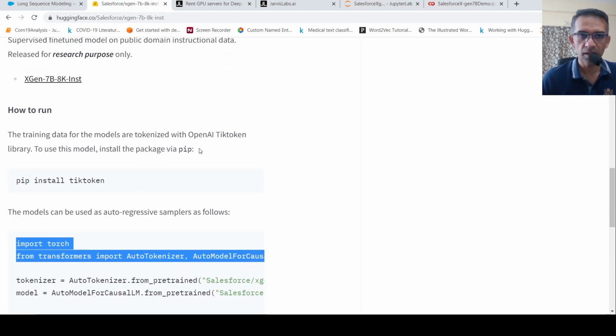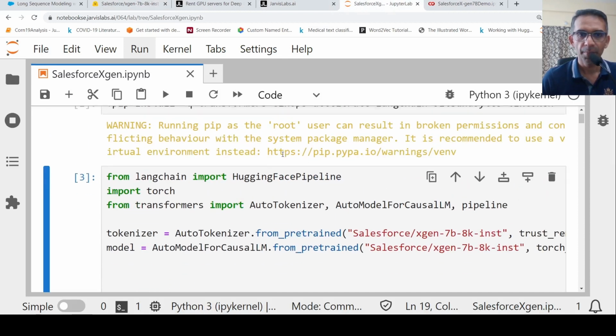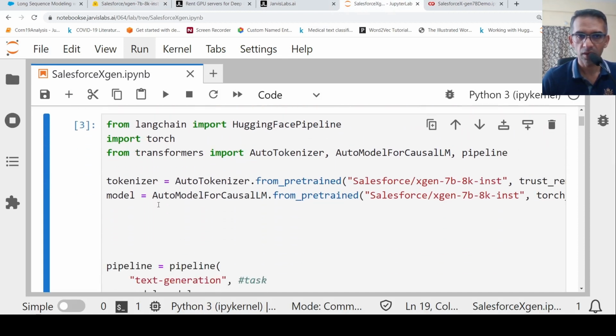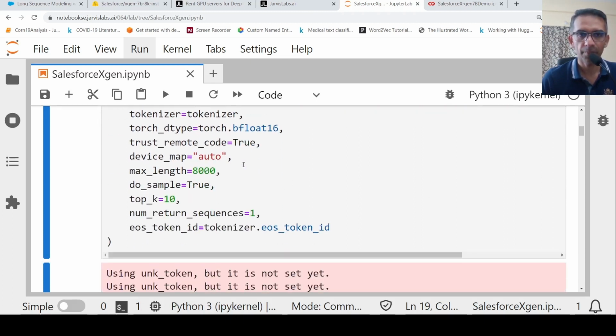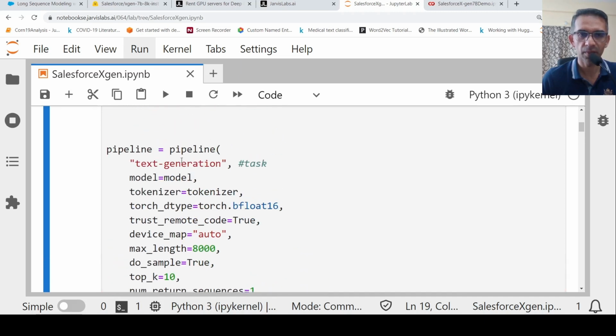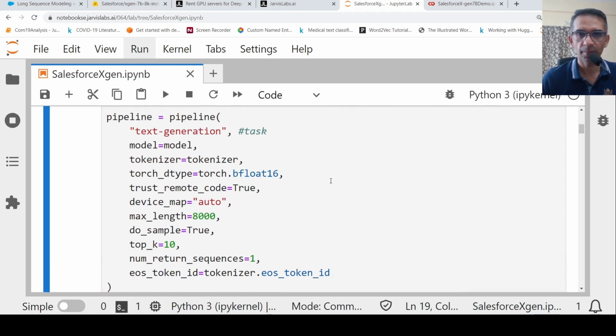One thing you need to be a little bit careful about is that this uses tiktoken from OpenAI for the tokenizer, so you need to install that. I've installed it over here. Then I create my tokenizer and model for the XGen 7B 8K instruction fine-tuned model. And then I create a pipeline for the text generation task. This is a standard HuggingFace pipeline, and my precision is bfloat16.